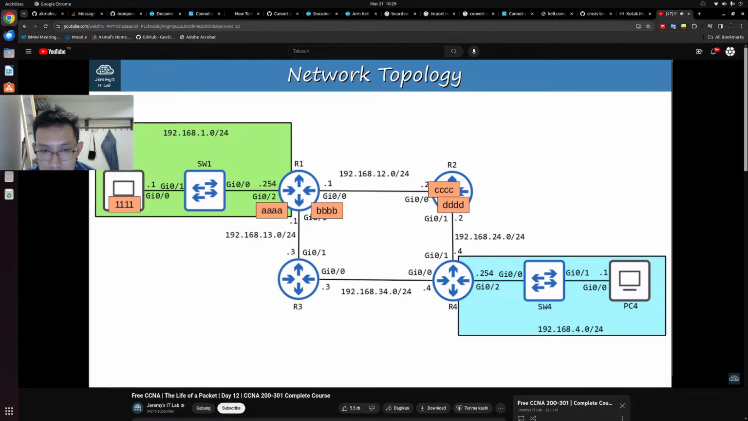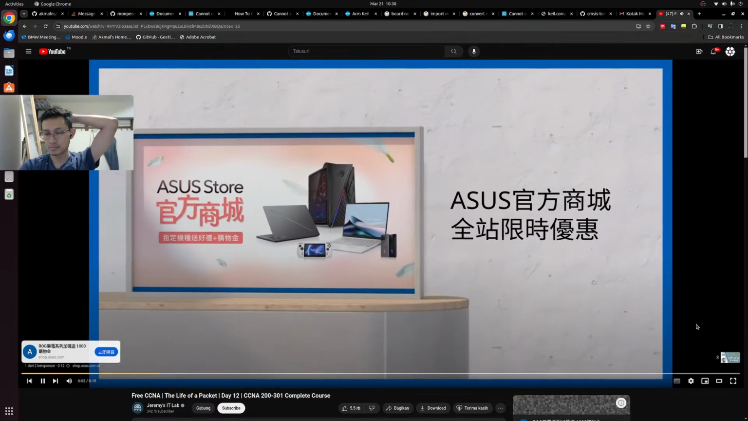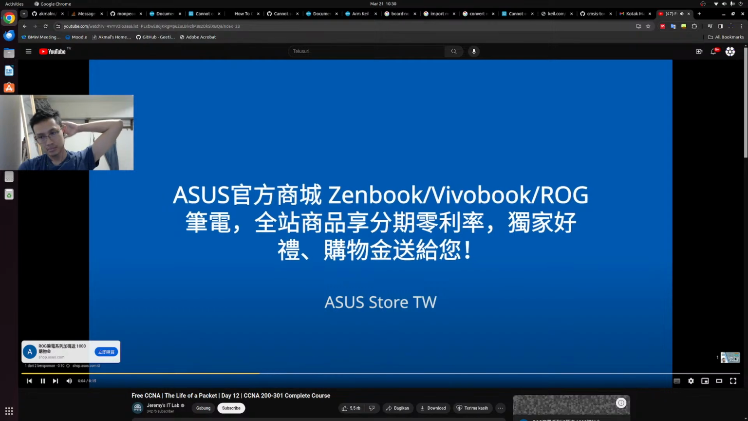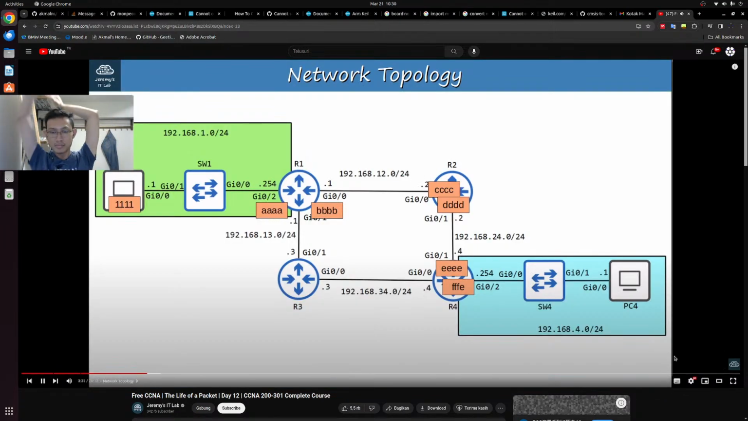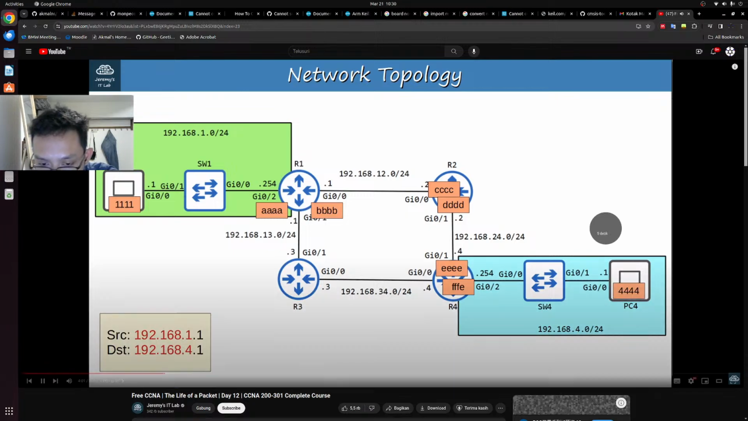R2 has a MAC address of CCCC on its interface, a MAC address of EEEE on its G0/1 interface, and FFFE on its G0/2 interface. I didn't make it all Fs because the MAC address of FFFF.FFFF.FFFF, 12 Fs, is the broadcast MAC address. So just to avoid confusion, I added that E on the end. PC1 wants to send some data to PC4, whose IP address is 192.168.4.1.